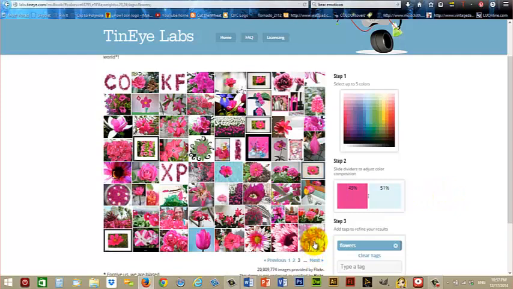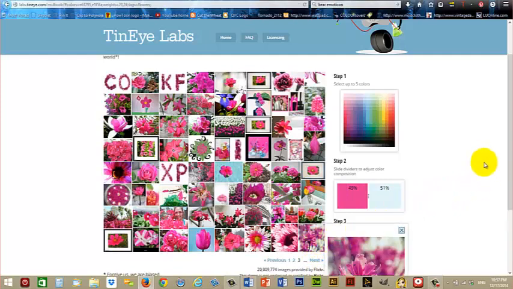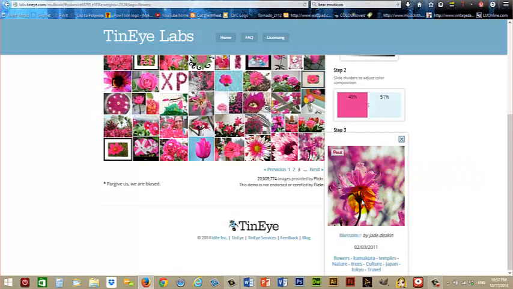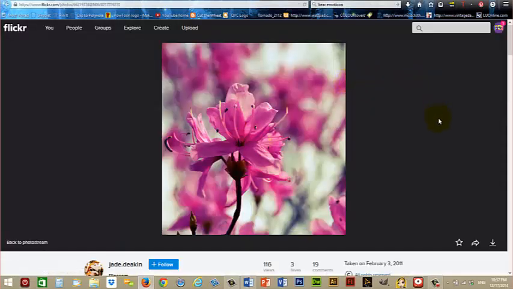And I like this one here because it has those two colors I want. So all you do is put your cursor over the image and then click on that, and it brings up that image on Flickr. So what you're going to do is you're going to click on the link here of the color title, and it opens that up in Flickr.